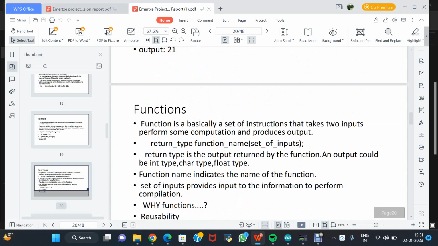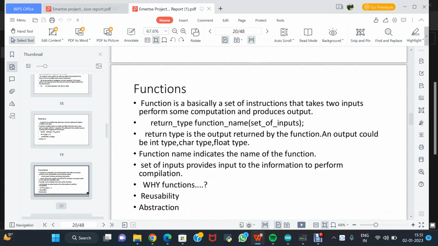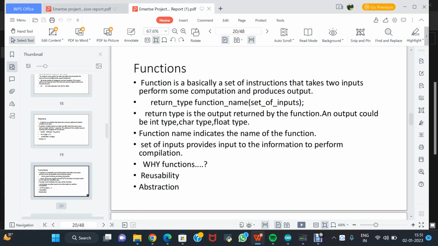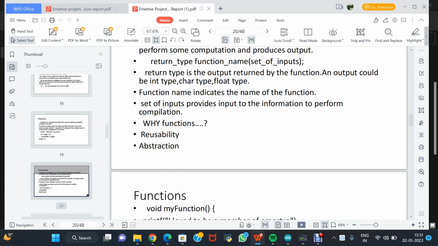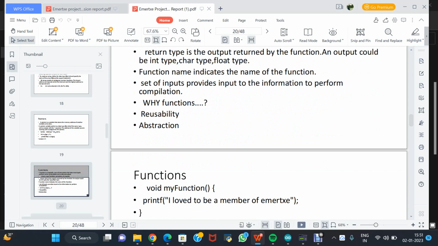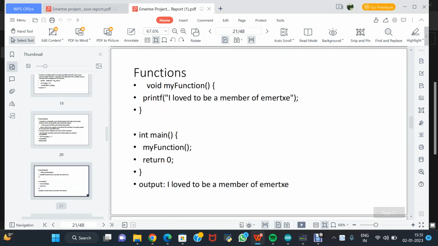If you come to functions, functions are basically a set of instructions that take inputs to perform some computation and produce output. If you see the syntax, first it has the return type and function name, and it takes a set of inputs. So what is the need to use functions in C? Reusability and abstraction are the two main reasons that should be considered. Reusability means we declare a function in the beginning of the program, and we are able to use the function in the entire program wherever we want. This is an example of functions.